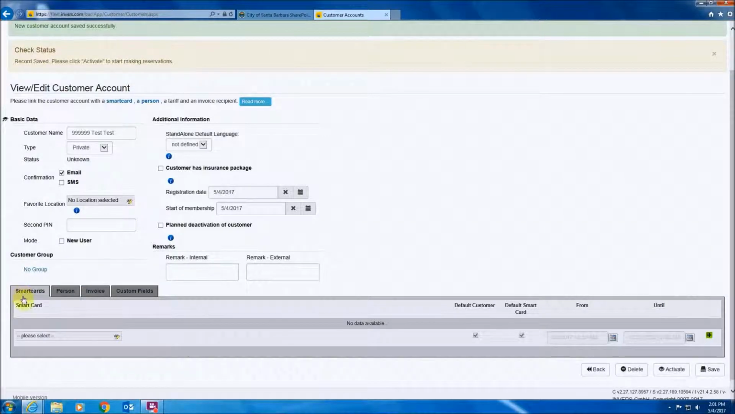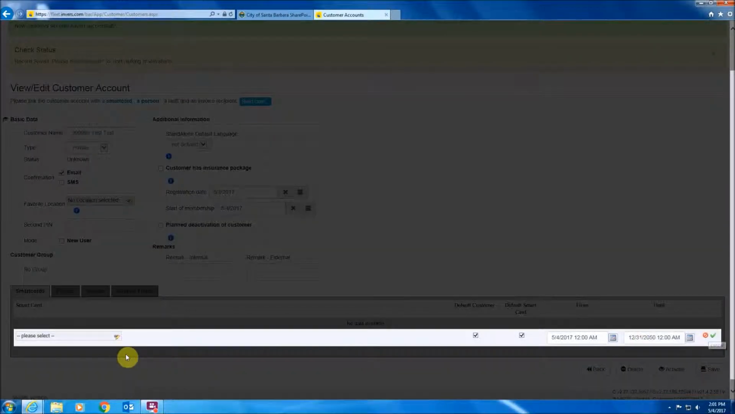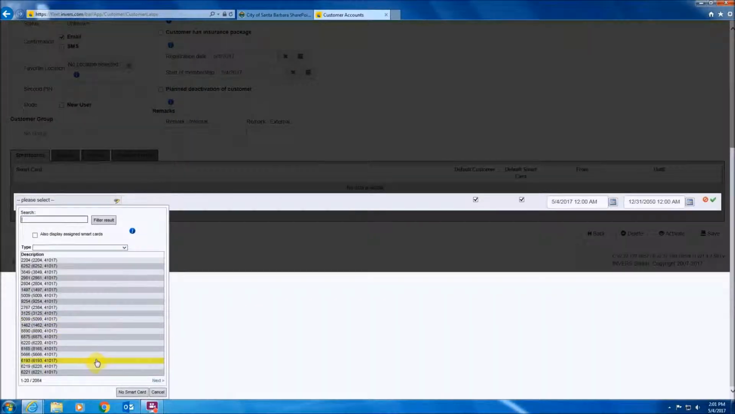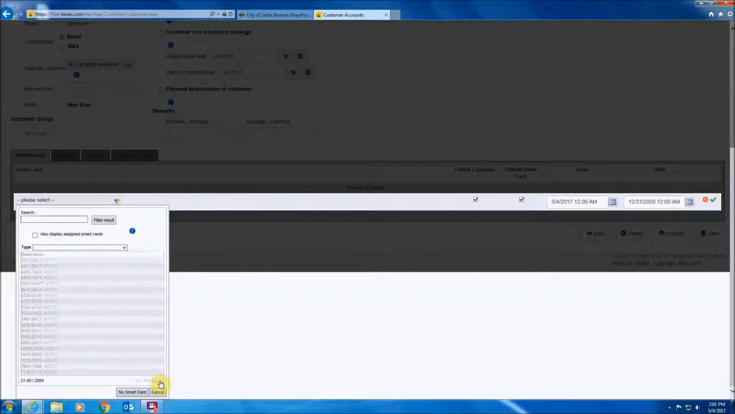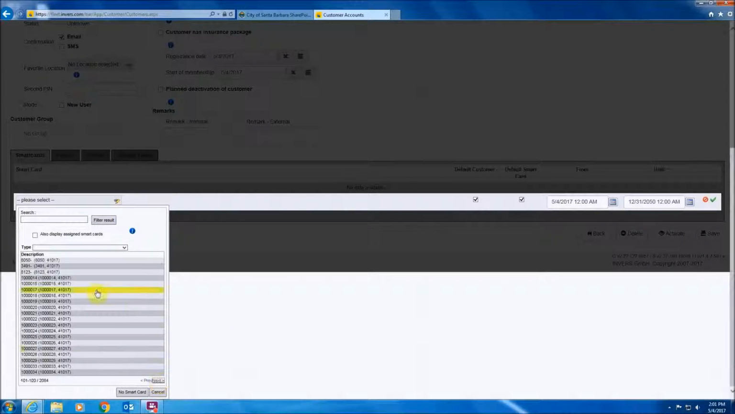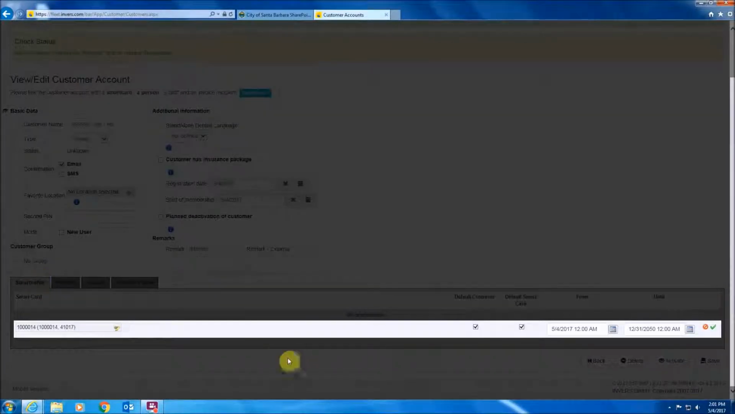And lastly, we need to add a smart card for them. Again, click the plus sign to add a smart card. From this drop-down menu, we have set up several dummy smart cards to choose from. Just click Next until you see our list of dummy cards. And here they all are. They all start with 10,000. And just choose one of them. It defaults to today's date with an expiration date of 2050. And click OK.